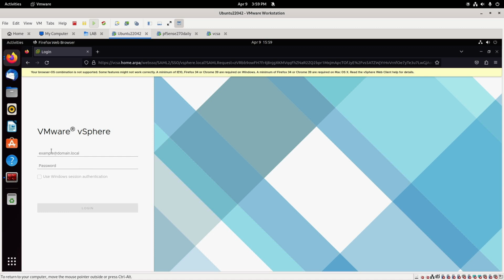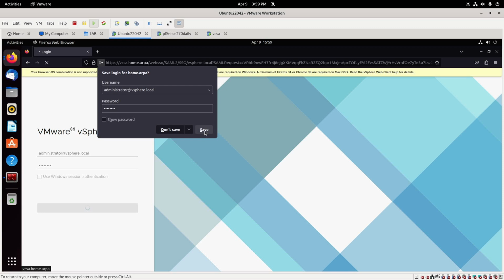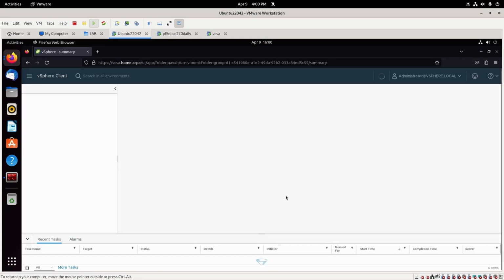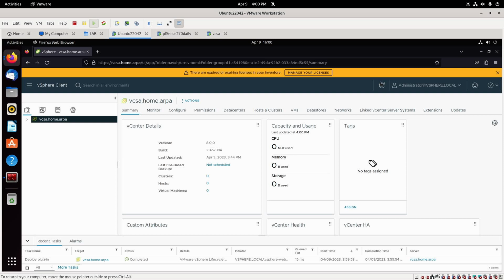So if we go ahead and come back to our vCenter login, the login here is administrator at vsphere.local with VMware1! as our password. Click login. I'll go ahead and save that. Okay, this is looking good. There are expired or expiring licenses in your inventory. Well, since this is a fresh install and we have not installed any licenses yet, this is an expected notification. Let's go ahead and click on Manage Licenses, though, to check out what we have available to us.